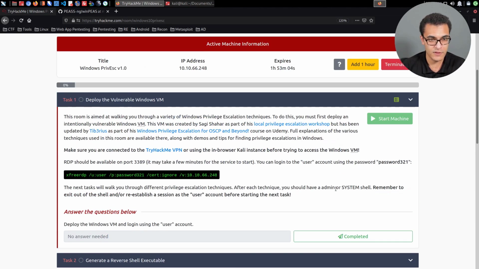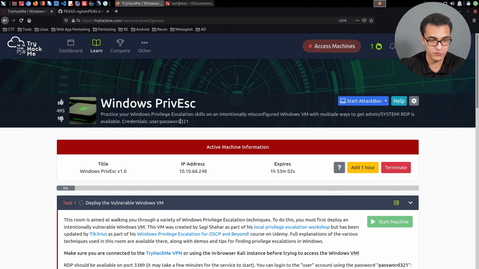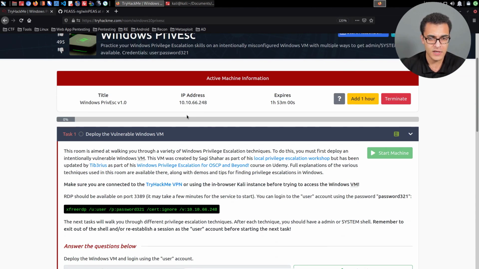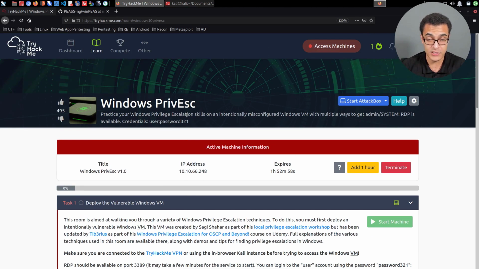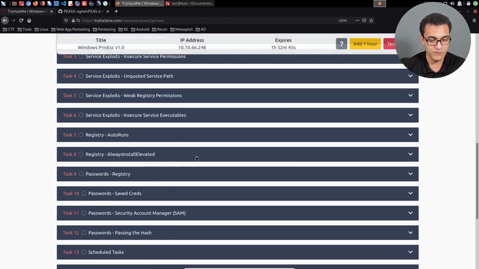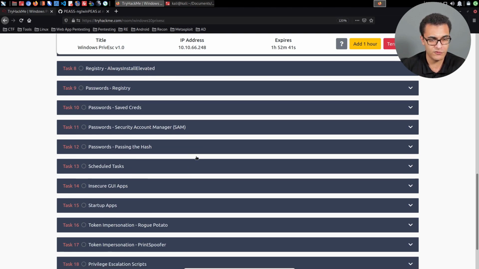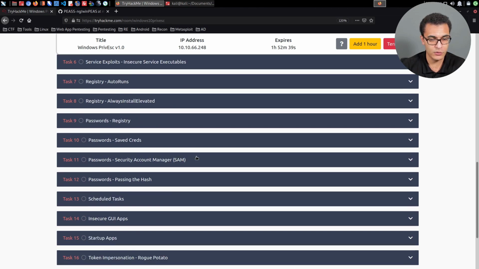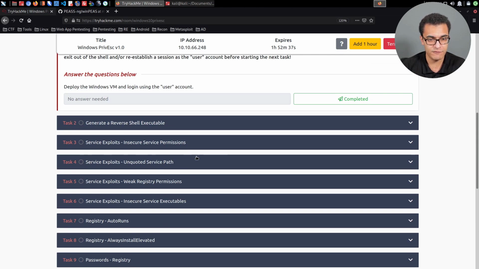And the room that we'll be utilizing is the Windows PrivEsc room on TryHackMe. It's a free room and it's an intermediate room. So the objective here is to essentially elevate our privileges to the highest level. I've already started the actual machine here, and let me just copy the IP there. And as you can see, there are various techniques that we'll be exploring. And in my view, this is pretty much one of the best rooms on TryHackMe that goes over the various privilege escalation vectors on Windows.